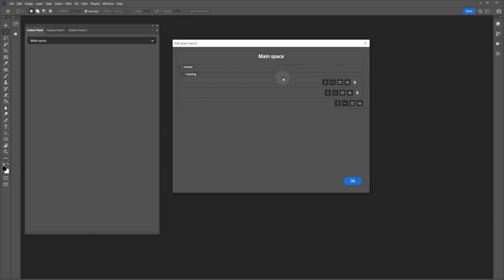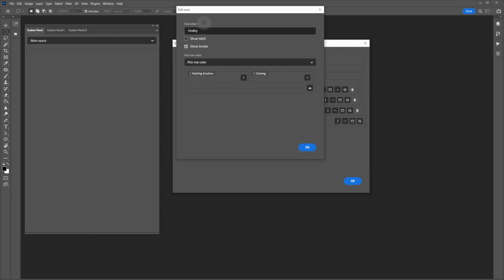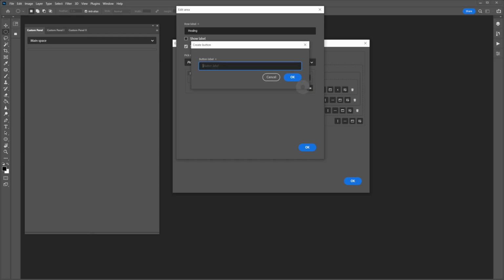So, as I mentioned, let's create in the row a couple columns and a button. Healing brushes, another column, cloning. And if you want to add in this row a button directly, you should click edit. Now, when you are in the row editing area, you can add button directly to the row.